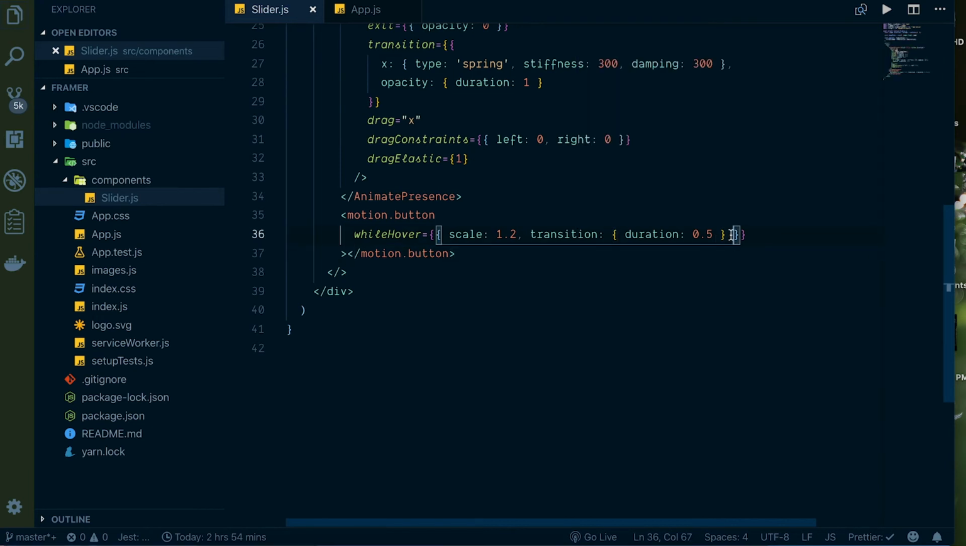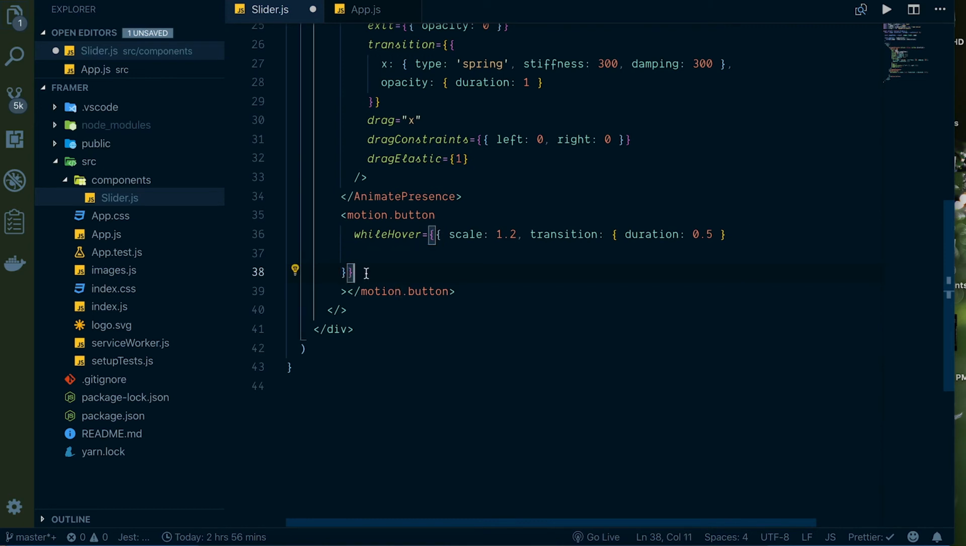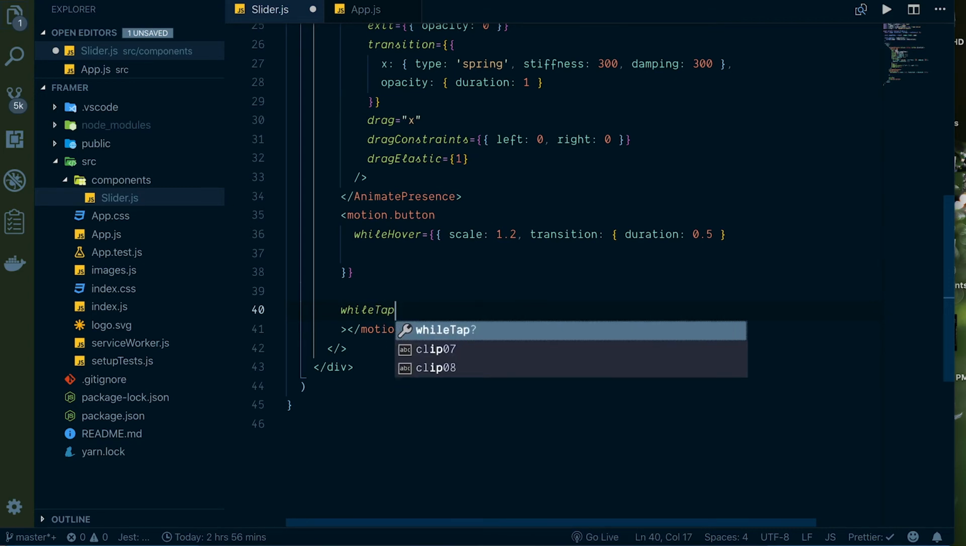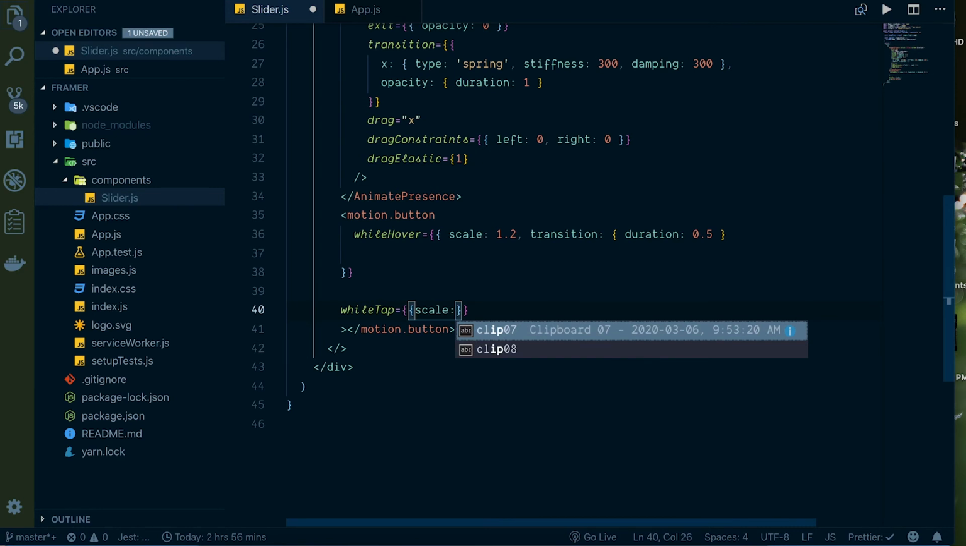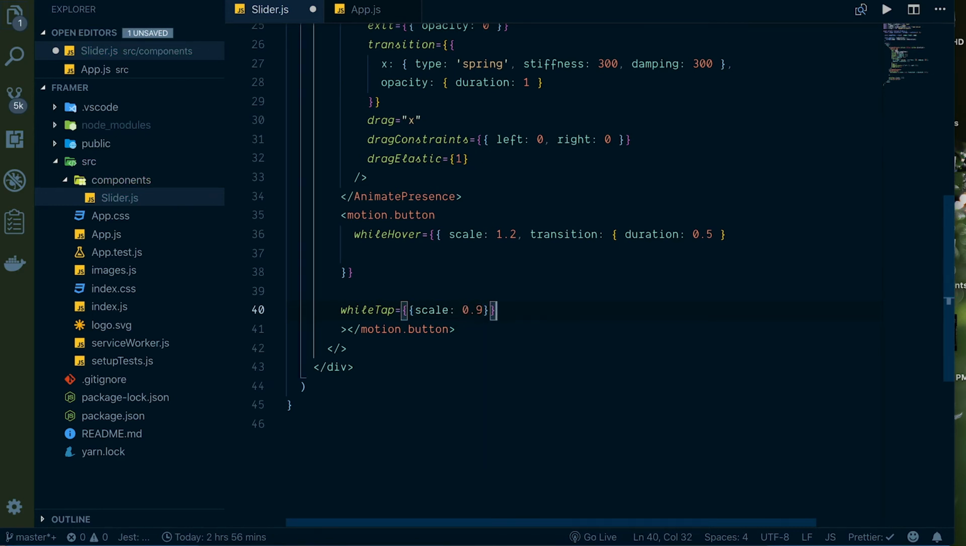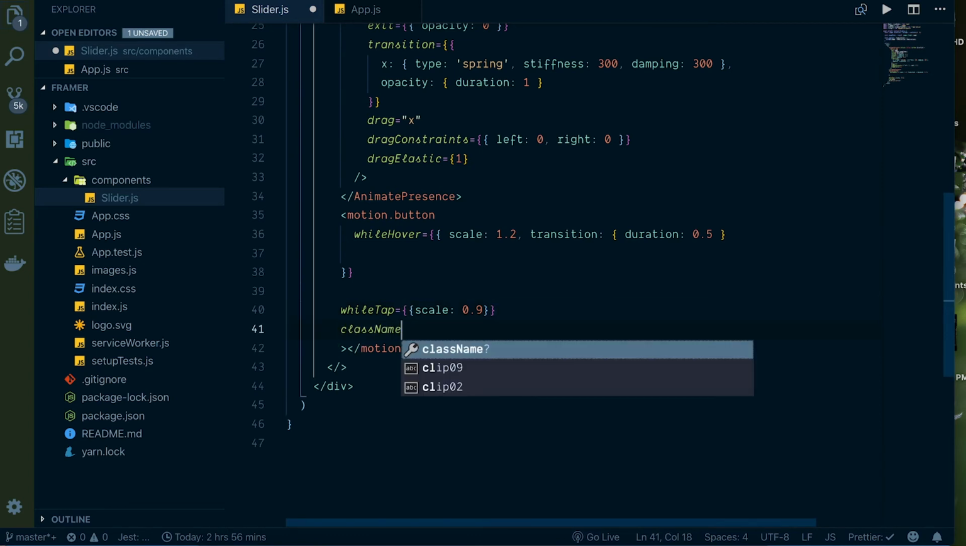And then actually let's come back below this, not below that. So come back below that and then while tap. And that's going to be equal to, so while it's being tapped, that's going to be a scale of 0.9. So it'll scale down to 0.9. And then what else we got? We're just going to add a class name because some of the CSS I added relies on that. And that's going to be the next button.